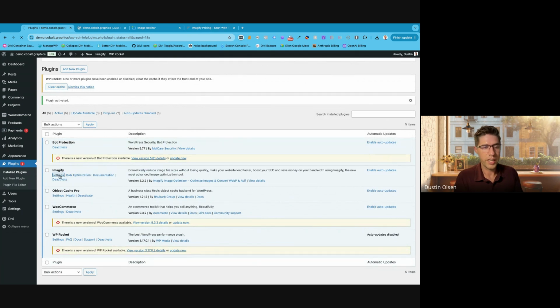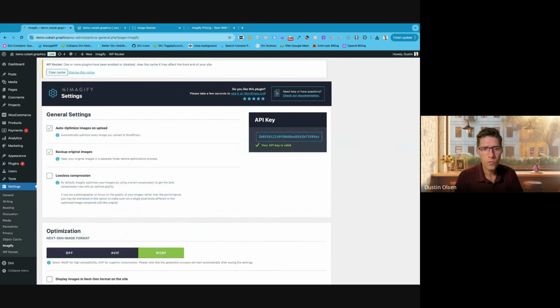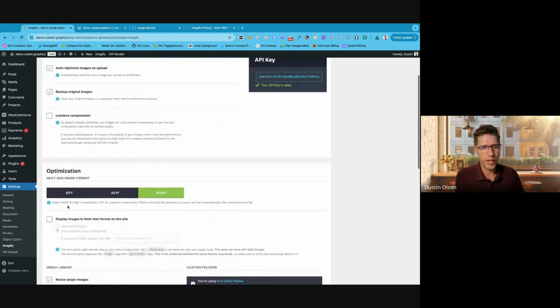Now we're going to go to settings. A lot of this is already pre-selected, right? So auto optimize images on upload. With every new image at this point moving forward is going to get optimized to an extent using this plugin. Anything that it does optimize, it's going to create a backup. So if the plugin is removed or deleted, there's always going to be a fallback to what we just uploaded. Lossless compression, we don't enable that.